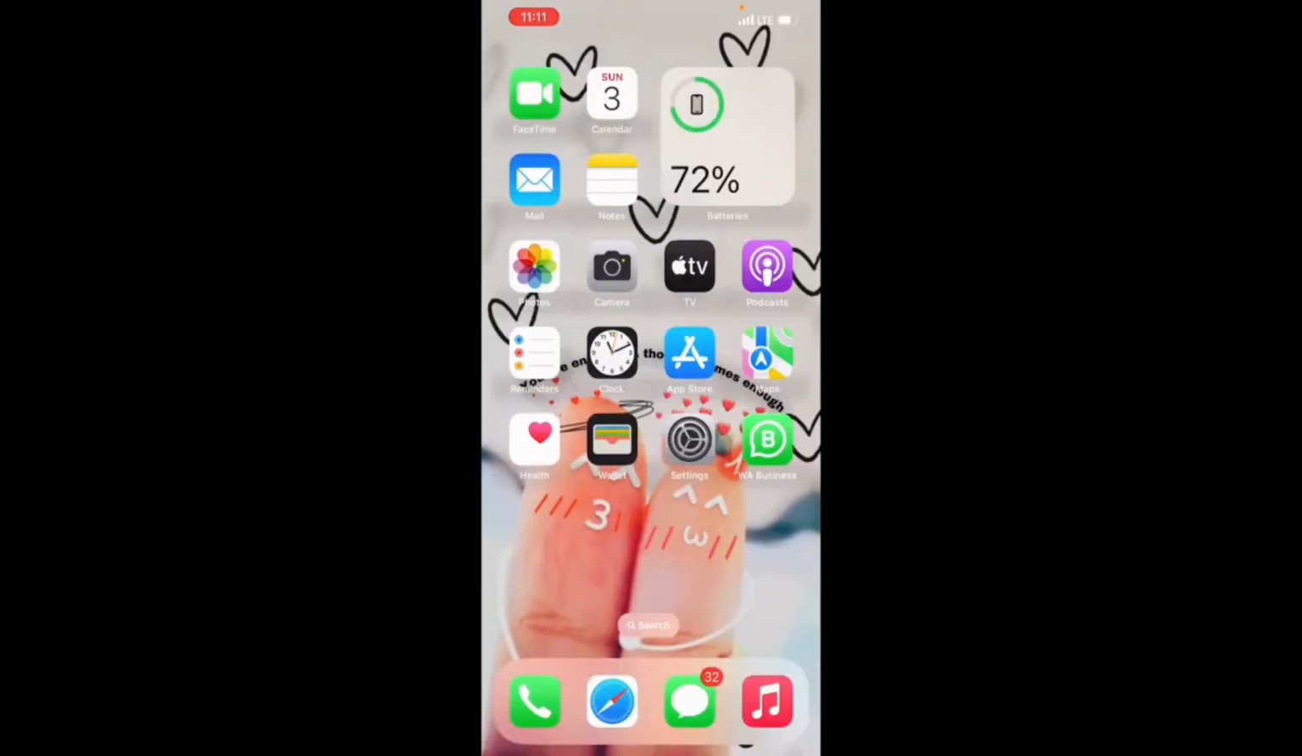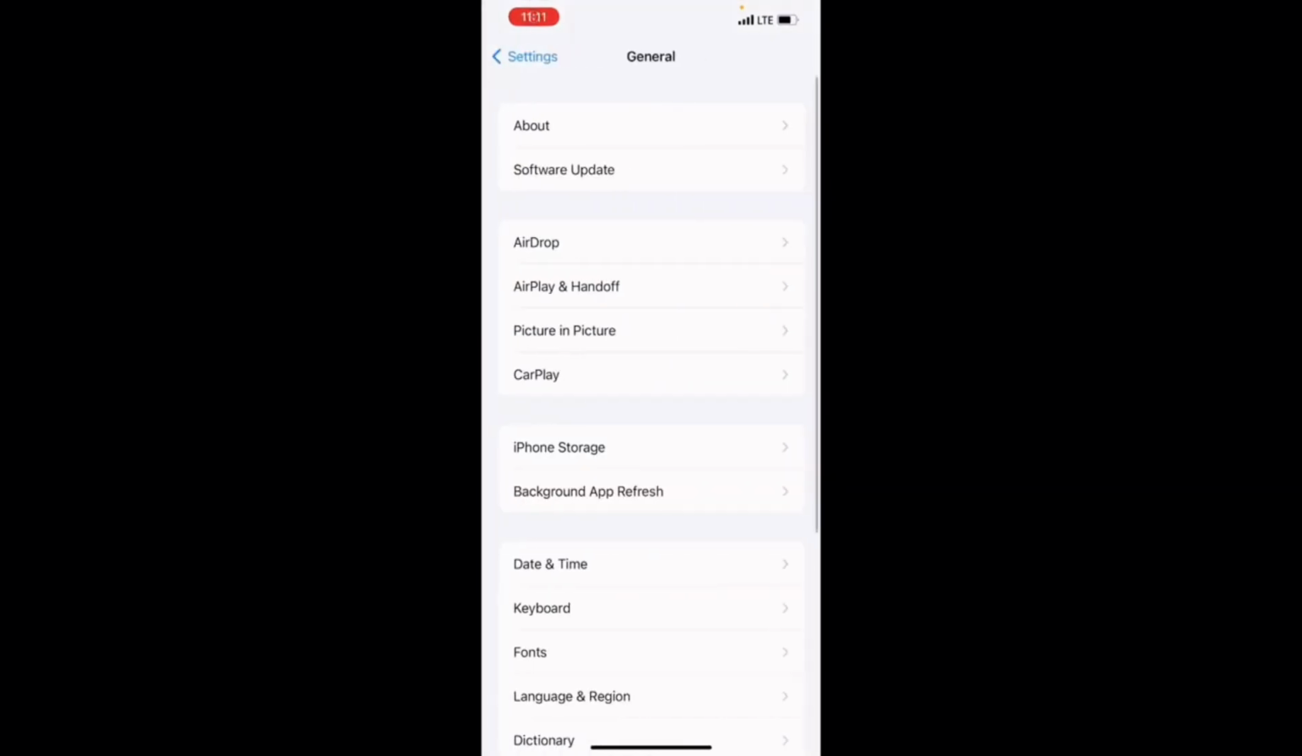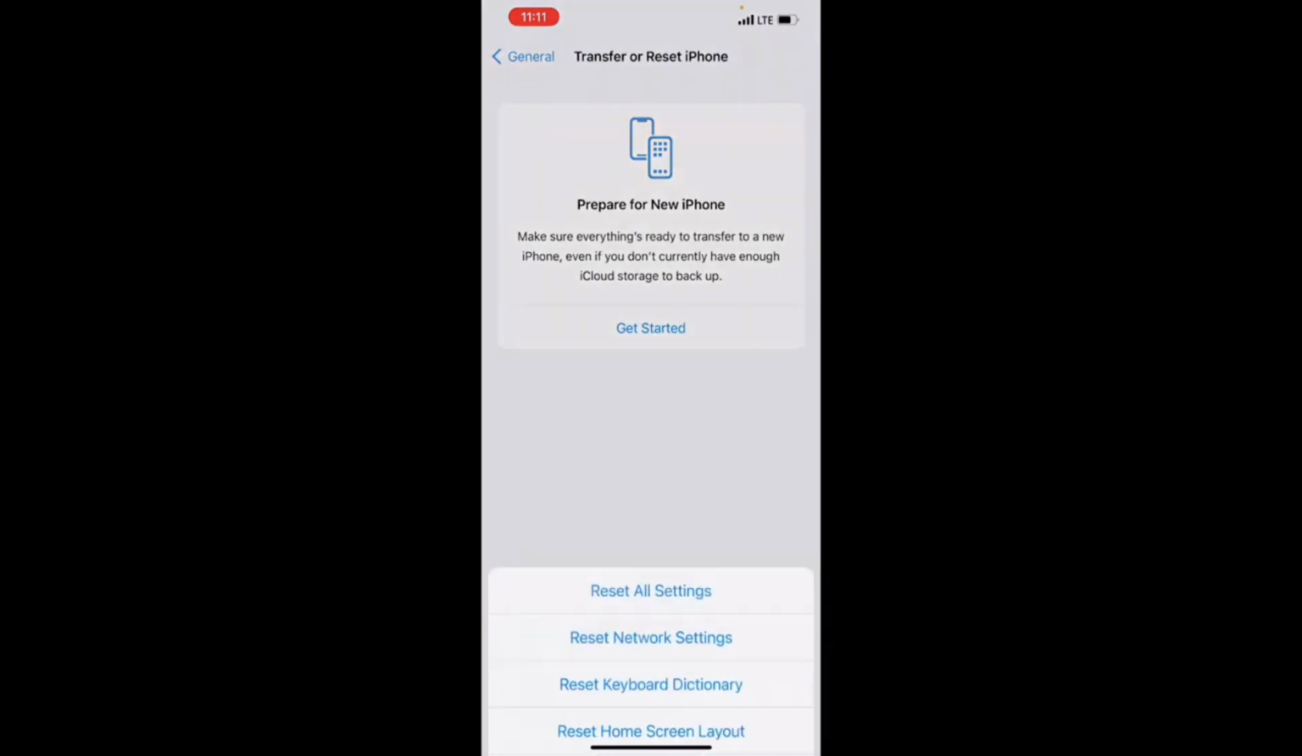And the next step is reset location and privacy settings. For this, you need to go to settings app on your iPhone. Go to the general option. Tap on the transfer or reset iPhone option. Now select the reset option by tapping on it.